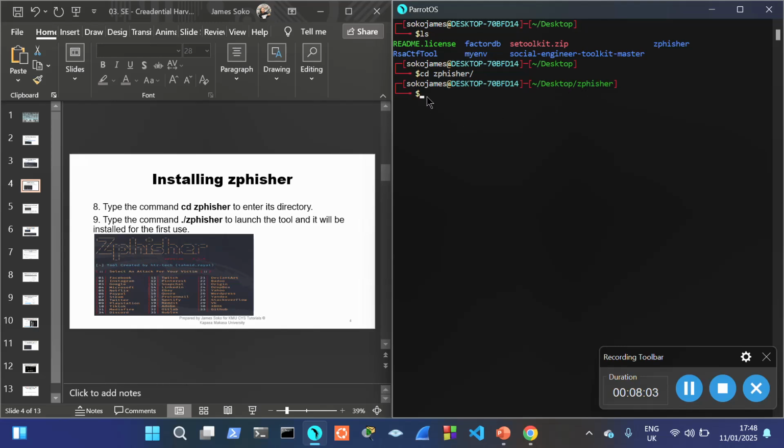Now if I list the things I have under zphisher, you can see I have this Dockerfile, README, shell scripts, license and so on. The main file we're interested in is zphisher.sh, which is executable. We need to run it for us to easily install. Once you run it for the first time, zphisher will be installed. So we are saying type the command to launch the tool, and it will be installed for first use.